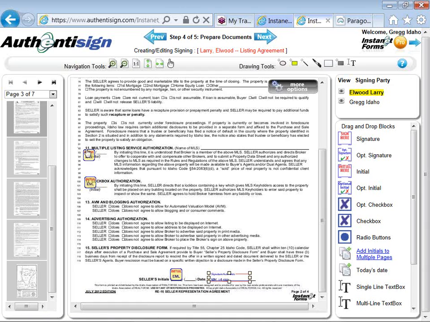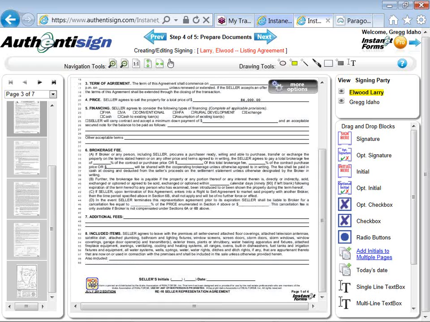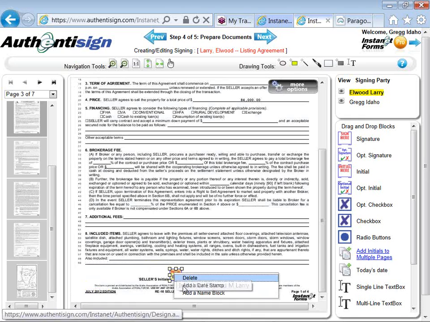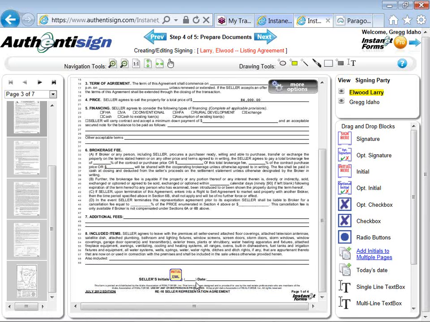Last one, page 3. Clicking and holding to drag onto the spot. Right mouse click to add the date stamp. So go through, plot all the required and optional initials and signatures and all those drag and drop blocks.